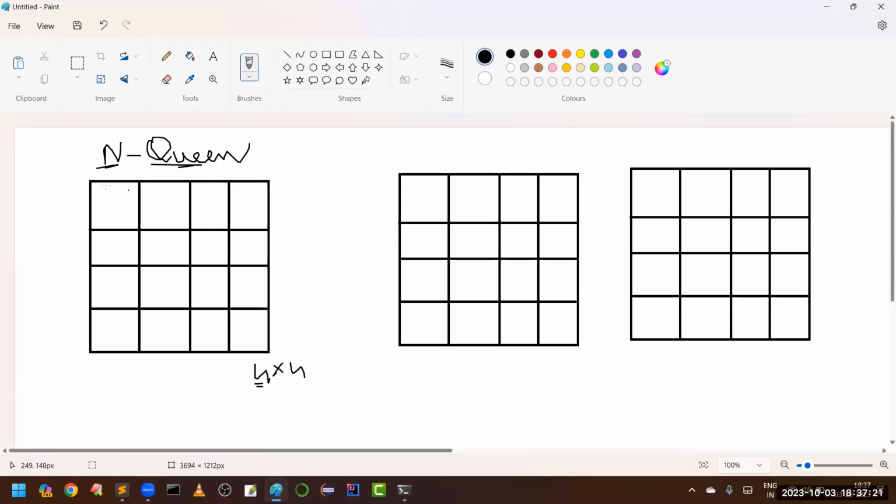N is 4, so we have to place 4 queens in this chessboard, but there are two rules. The first rule is that no two queens should collide with each other. Sir, can I take a queen here? We can't have two queens colliding. If I take a queen in the first row, only one queen we take there. In the second row, if I take a queen, in how many directions can this queen move?